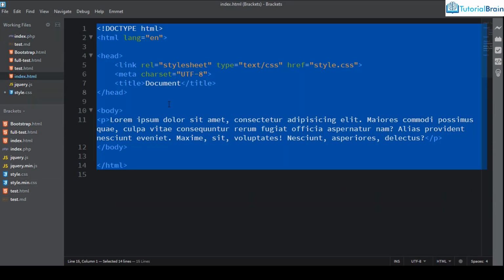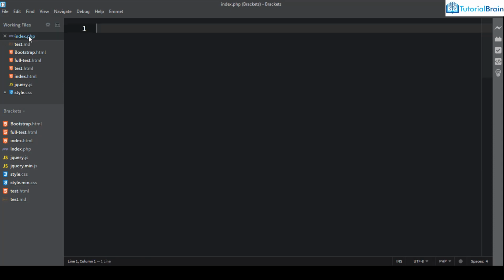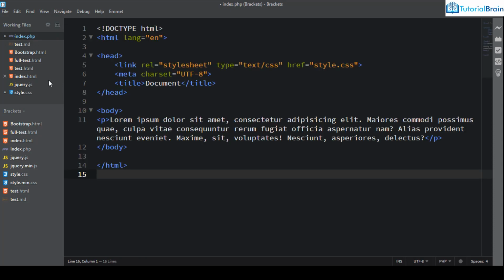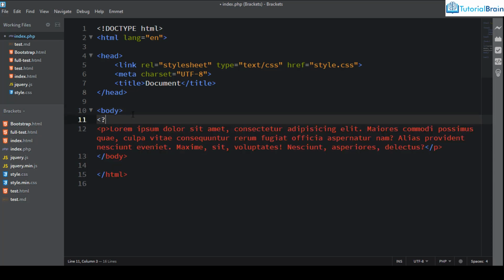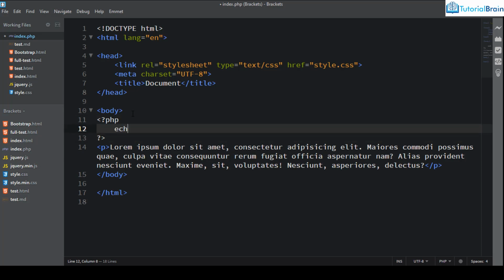Let me just copy this code, and I'll paste it here. What I want to do now is add some PHP code here. So let me give here PHP, and let me try to end it. And in between, I'll just give echo, and let's give date. Okay, I just want to print the date, so let me close it and save it.